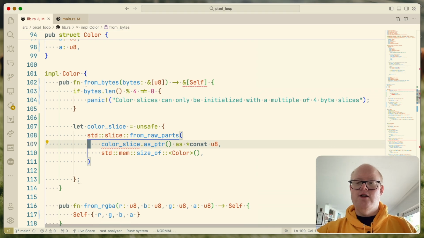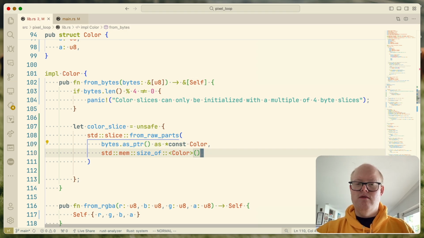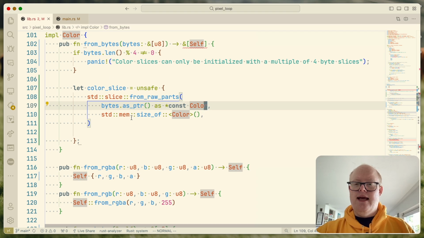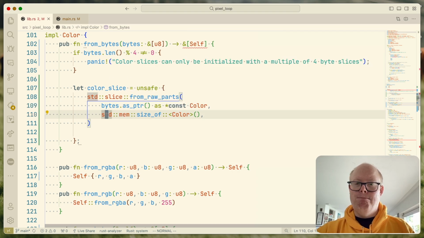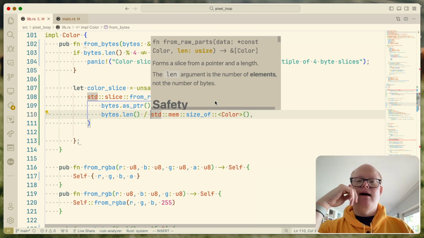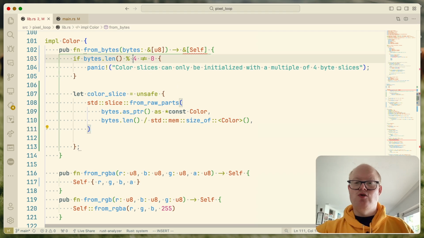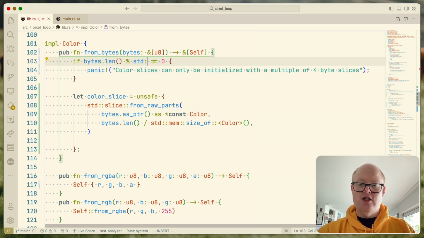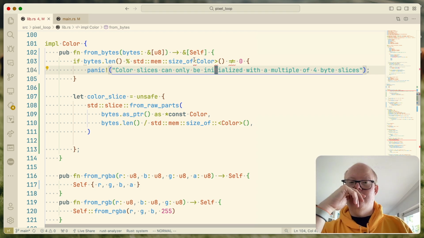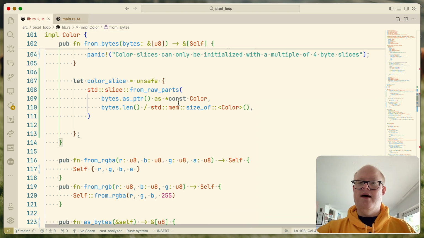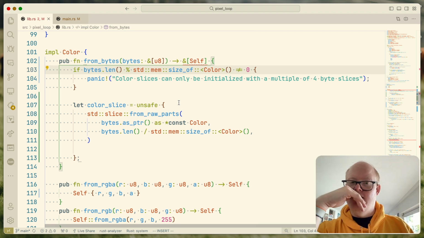So what we are actually taking here is we are taking bytes as a pointer to color, and we are doing size. Yeah, we are actually doing bytes len divided by the size of color, and maybe we should use this here as well. So just to ensure, so just size of color, just to make sure that we are using the right size there. It is 4 bytes, but you never know. Maybe we change something in the future.